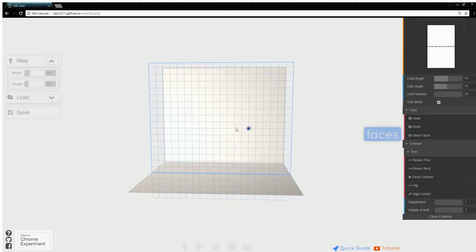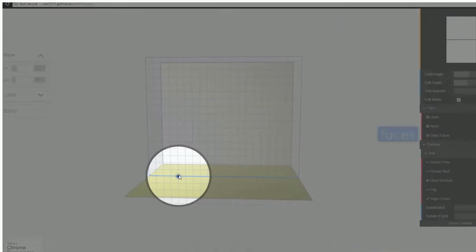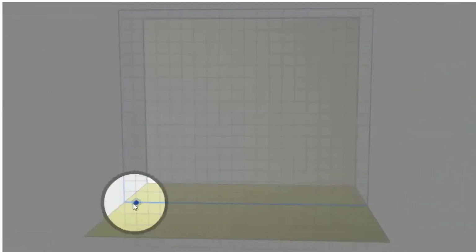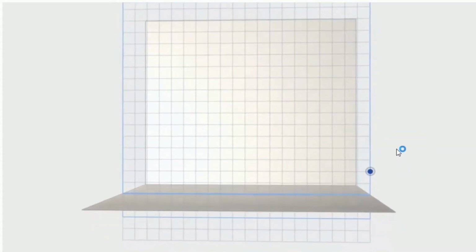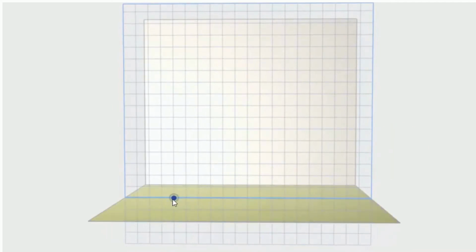Now to create something on the grid, it's really easy. The dot snaps right to the grid. There's a blue bar across the bottom that represents the horizontal axis of the card. In these examples, we're going to start most of our drawings down at the base here. Let's center the card so that we're looking right at it, and then we'll go ahead and just draw a box right here on the front. It's super easy to do.